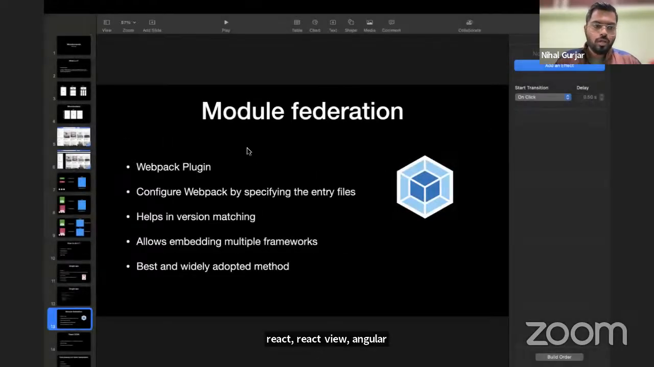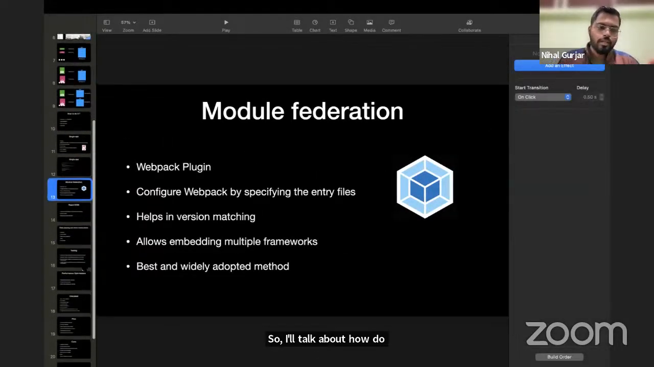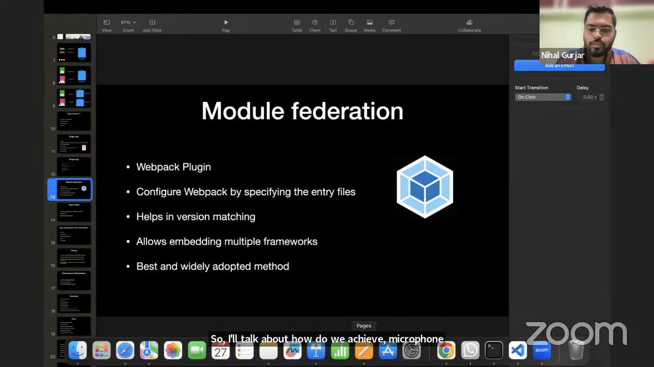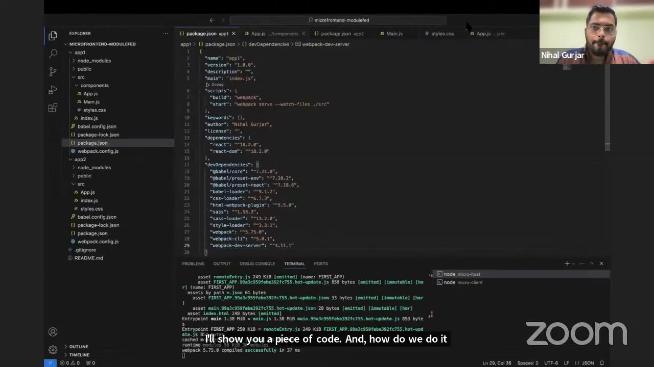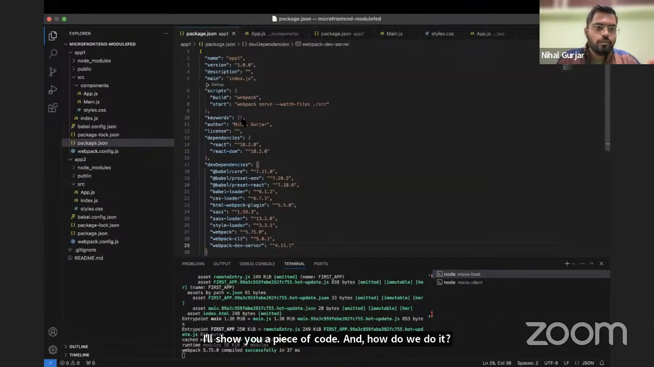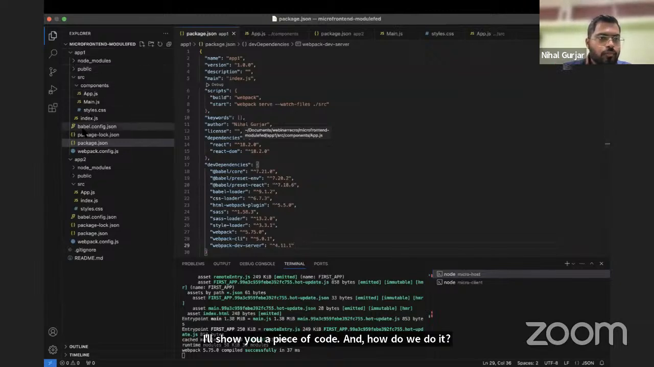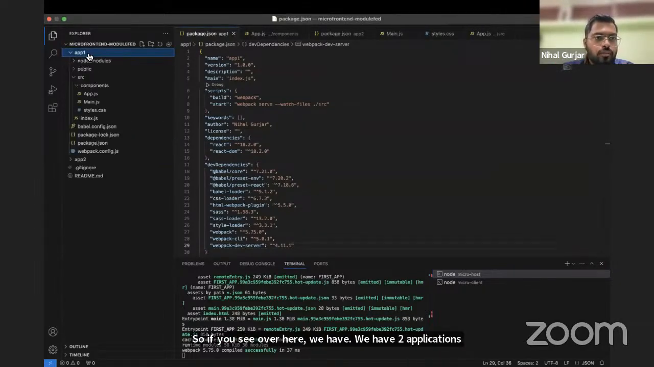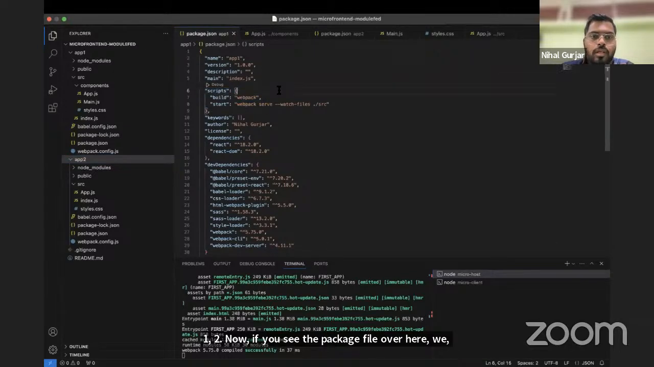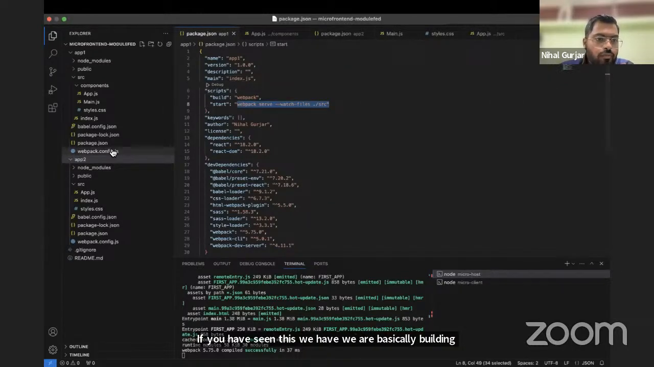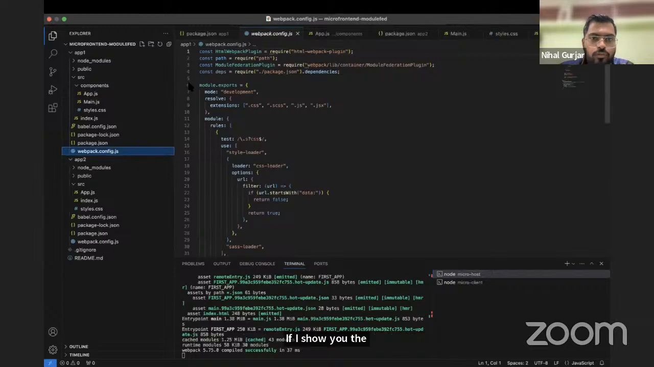I'll talk about how we achieve micro frontend architecture using module federation, and I'll show you a piece of code on how we do it. If you see over here, we have two applications: one is app1, one is app2. In the package.json, we have all the applications. We are building it using Webpack, and then we are serving it using Webpack. Let me show you the Webpack configuration of each of these.